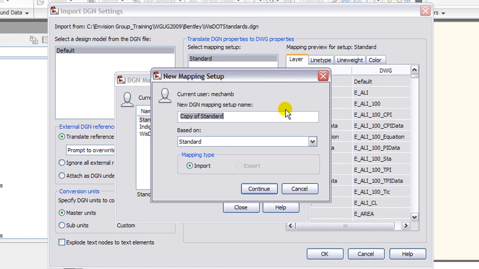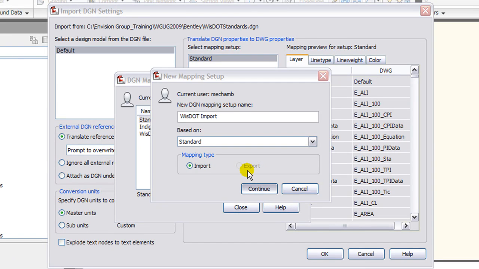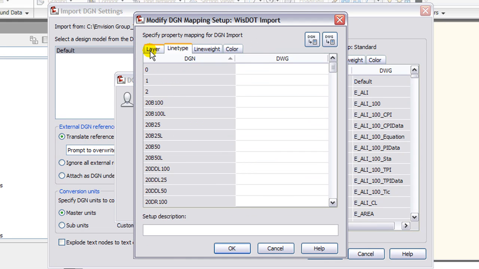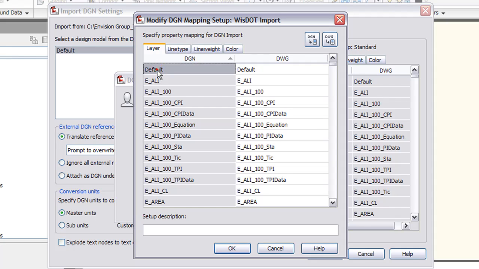From the DGN map settings, I'm going to create a new one based on the standard. I'm going to call this WIS.import and click Continue. From here we have different tabs taking a look at the DGN levels to DWG layers, and for the most part we're going to just keep those the same.